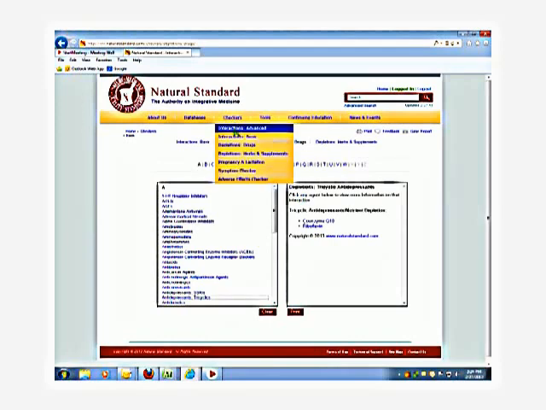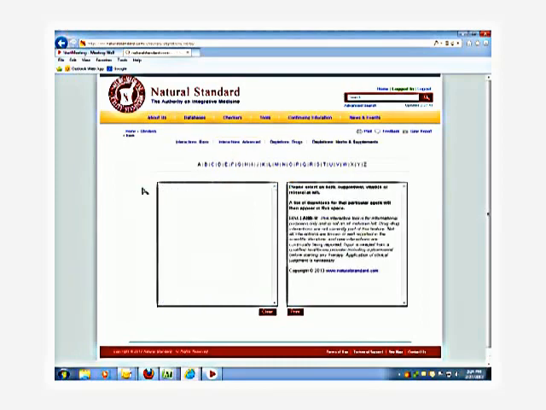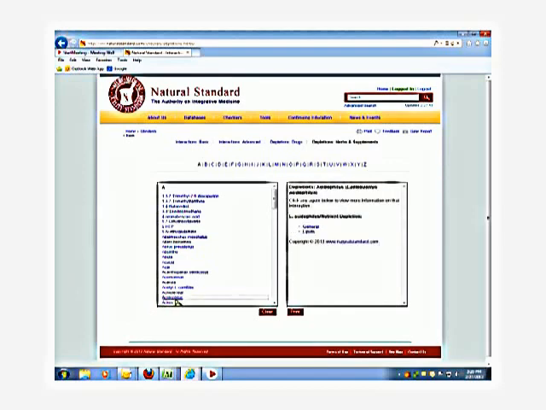Back up to checkers. We'll next take a look at the herbs and supplements depletions checker. And this provides you with similar information to the drug depletions database, but the herbs and supplements depletion database allows you to select an herb and then determine which supplements, vitamins, amino acids, lipids, etc. that the herb could potentially deplete. We'll click on this one here. Back up to the checkers here.